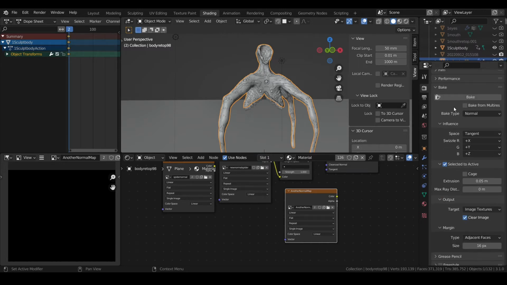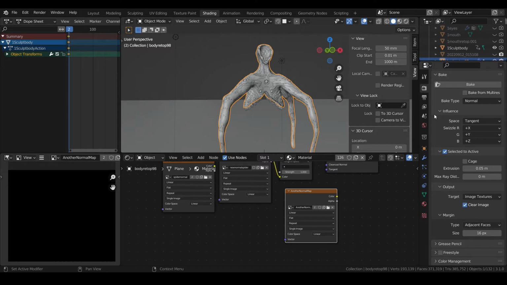and then under the Bake tab, I have all these settings ready from when I recorded my last normal map. And basically, we're going to want to do bake type normal. In this situation, we're not going to bake from multi-res. Space is tangent, selected to active, make sure that's clicked yes. And then under that, set your extrusion to somewhere around 0.05 m.